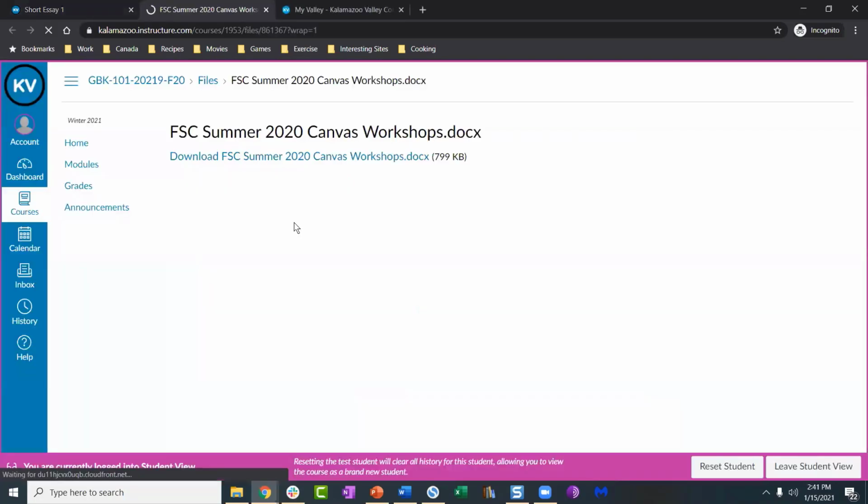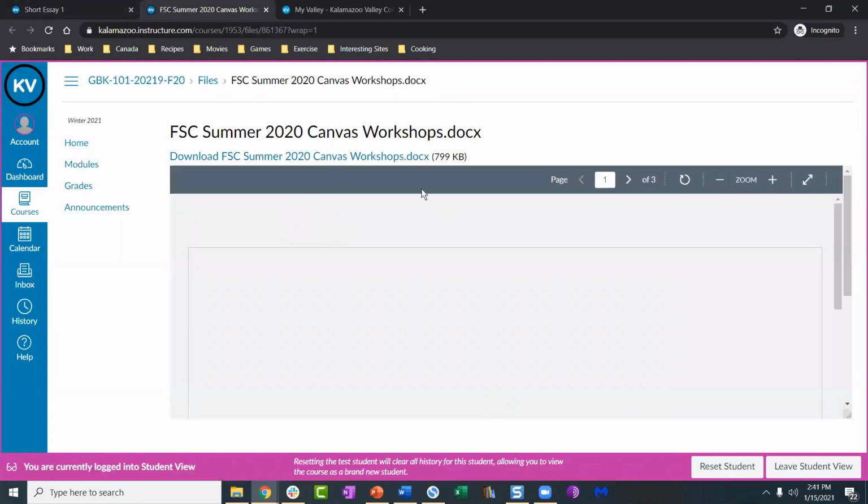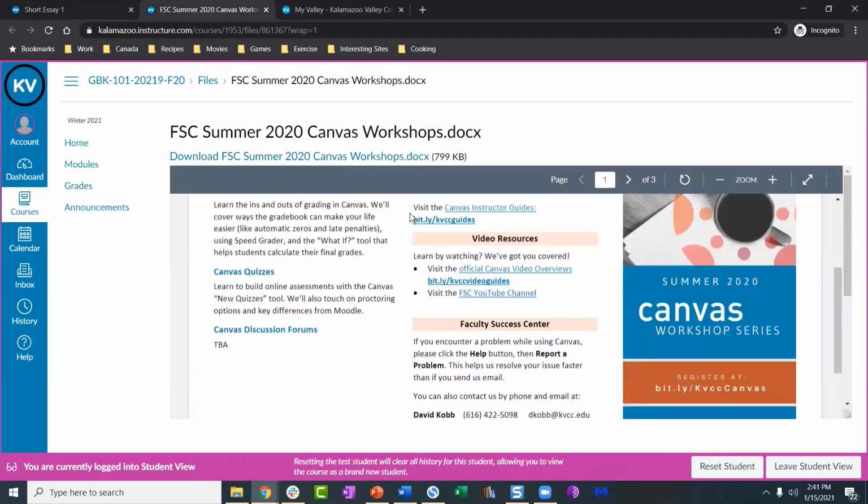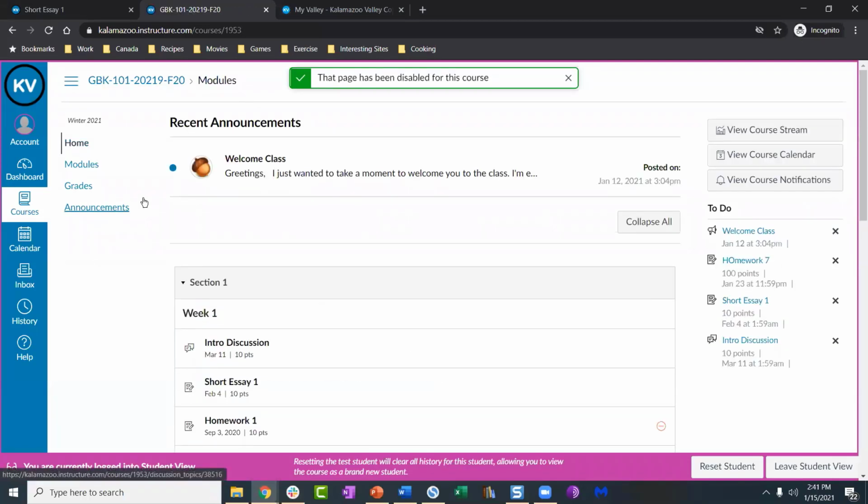Or if I click on it, it'll open it in a new window, and it may also download it. You see download, if I were to click on it now, it would download that file. And it also gets added to your course files.